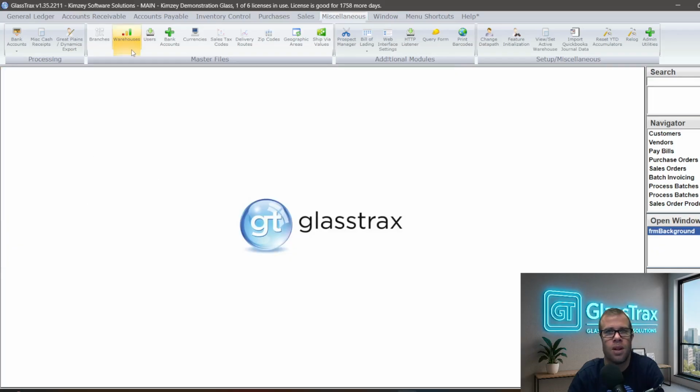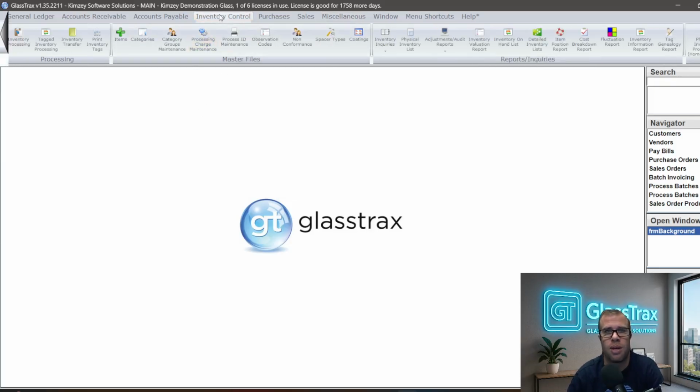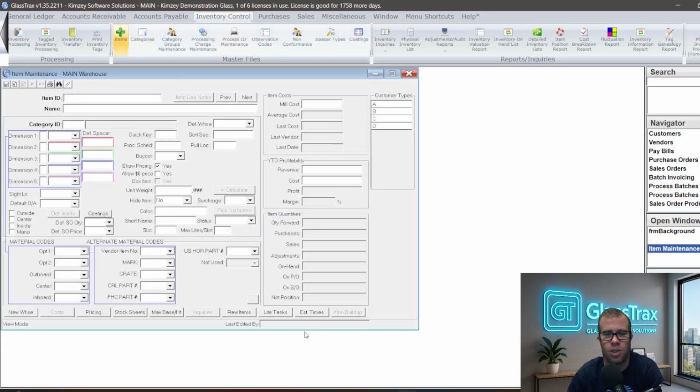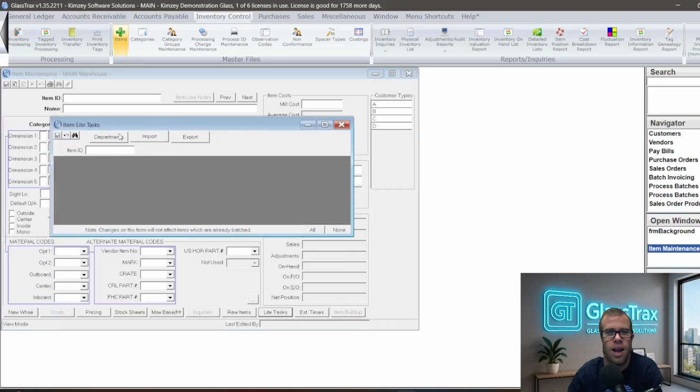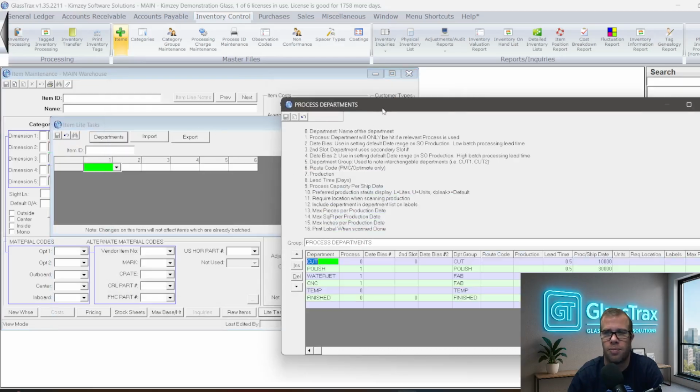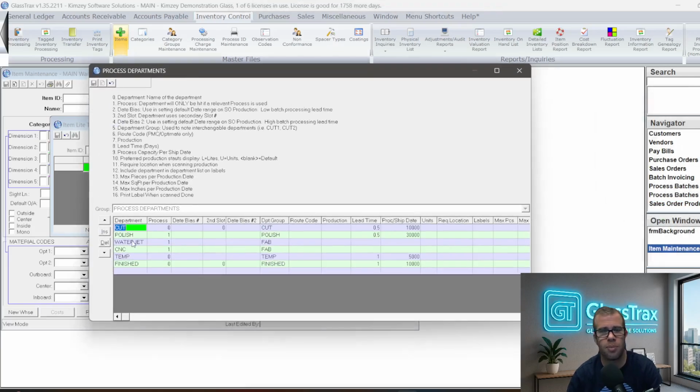Okay. Now I'm going to come here. My last way to do it is through individual departments within production. So I'm going to come to inventory control, items, and I'm going to come down to the bottom of this screen and click on light tasks. And then I'm going to click on the departments button. These departments can be defined by you. I've got another video covering how to do this as well. But these are the ones that I've got for my sample data.